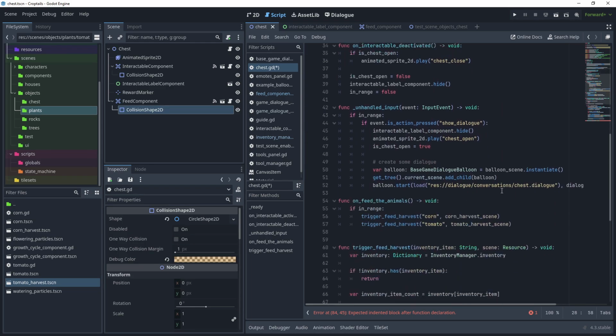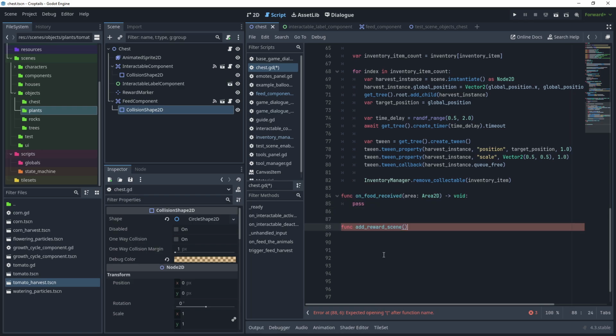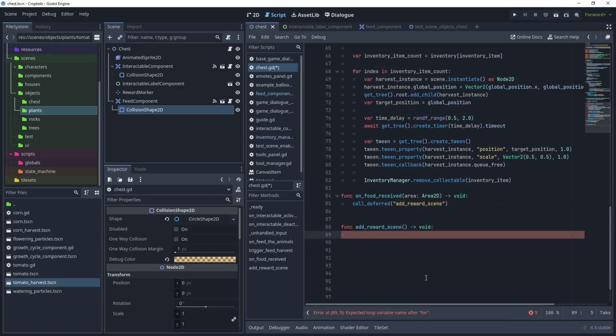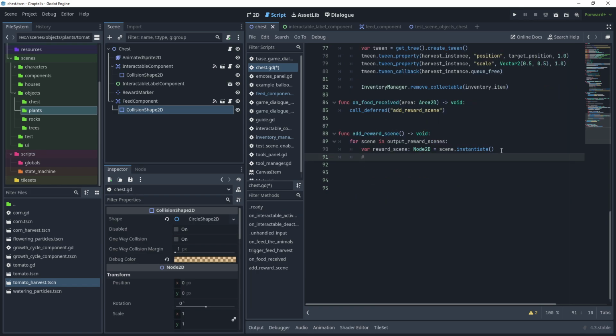Then scroll back down and just say pass here for now, and then create a function called add_reward_scene and just put pass there. Then back in onFoodReceived, use call_deferred, then add_reward_scene. Say for scene in output_reward_scenes, then say var reward_scene is a type Node2D equals scene.instantiate. And then on this line, we need to calculate the random position for our reward.